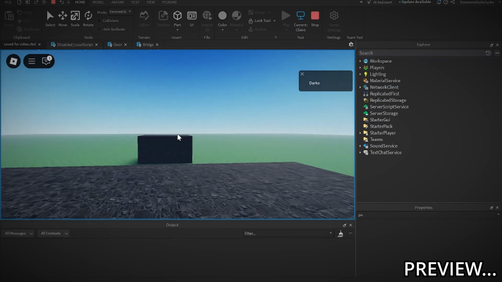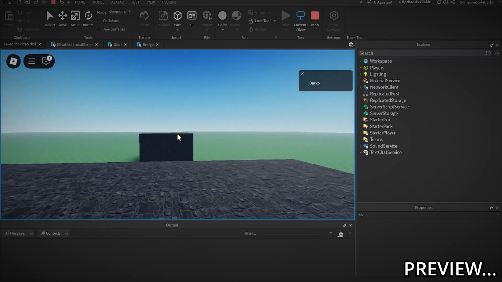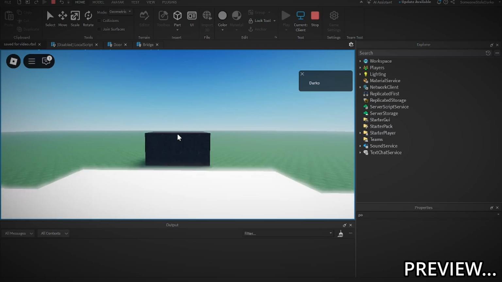Let's imagine we have a game where we need to get to the other side, but how do we get to the other side when we don't have a bridge? Well, if I just start moving.